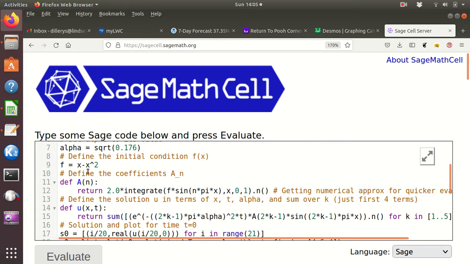An initial condition. Now this is actually from your textbook. One of your exercises uses x times 1 minus x, or x minus x squared, which is just a parabola going through x equals 0 and x equals 1, opening down. It has a height of 0.25.